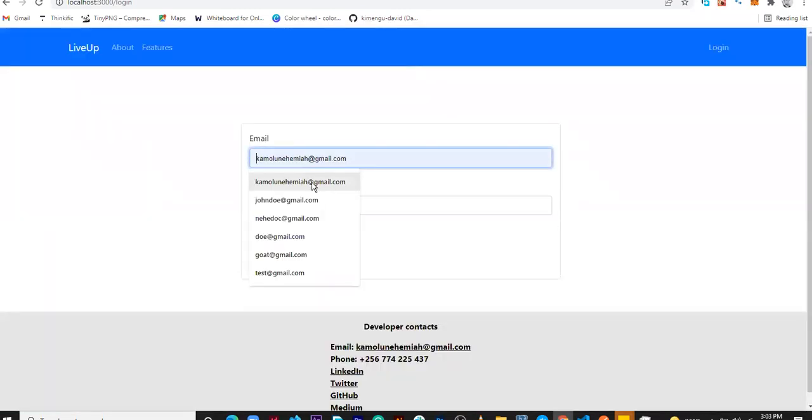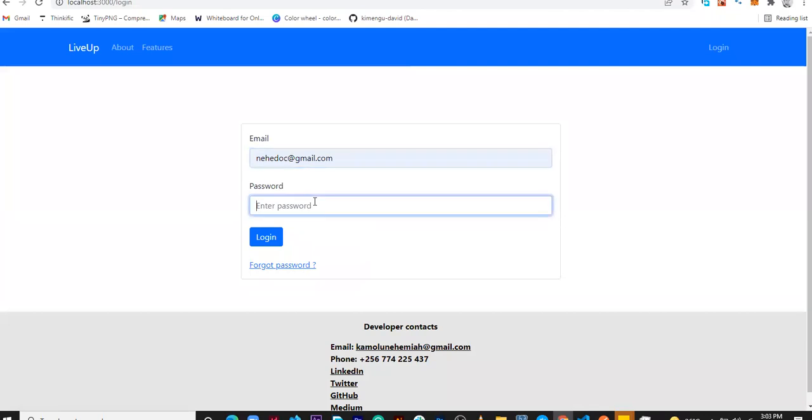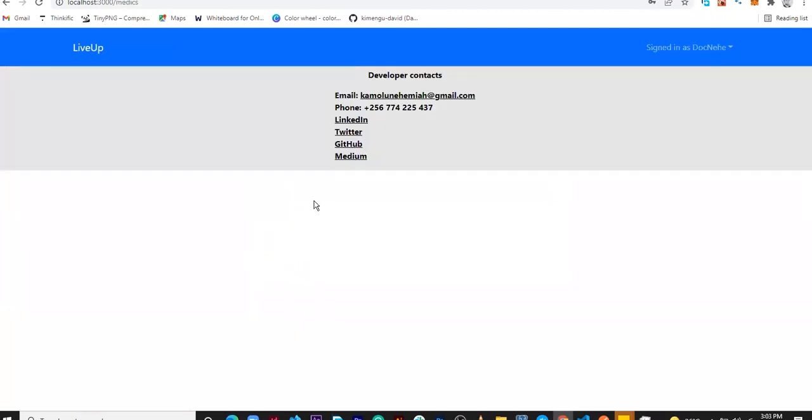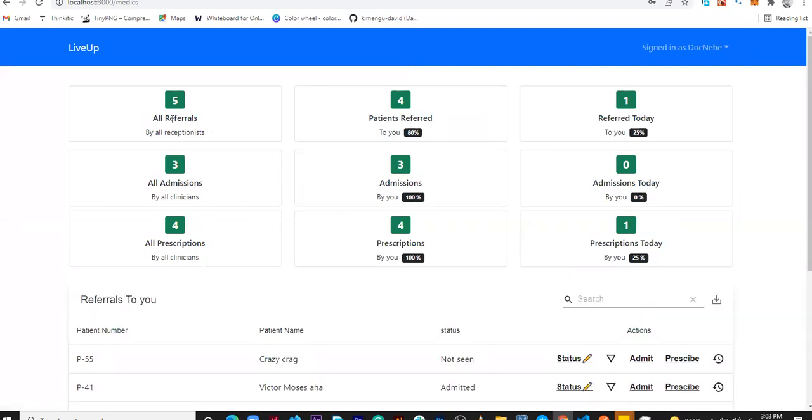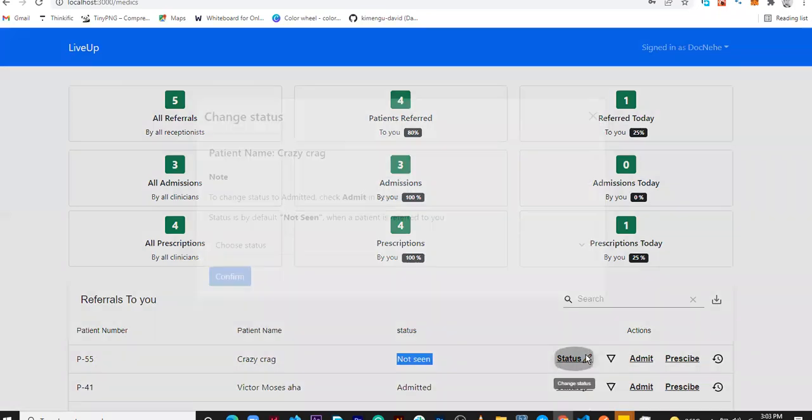So as a doctor, log in real quick. You can see the doctor has a bunch of information here: the number of referrals made by all receptionists, patients referred to this doctor, and patients referred to this doctor today. Like you can see here, it's 1, and this is the patient referred, called Crazy Crowd, and the status is not seen. So let's try to update this.